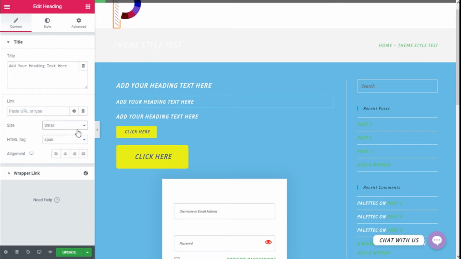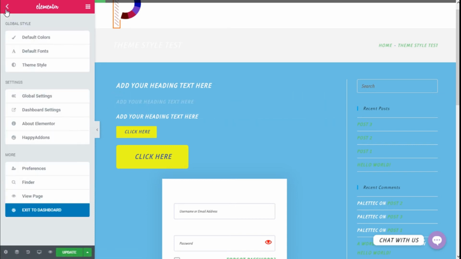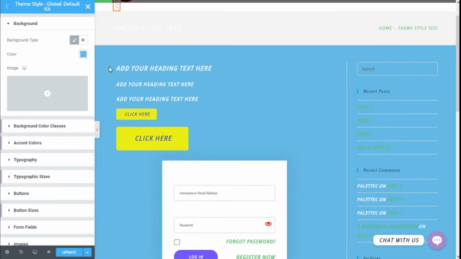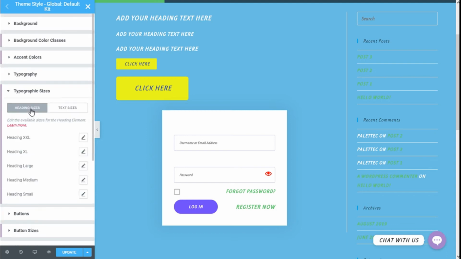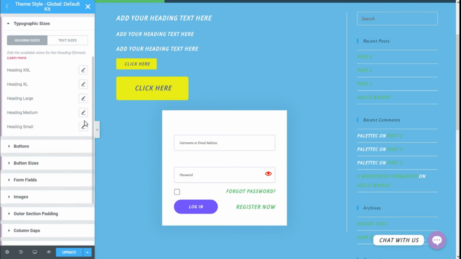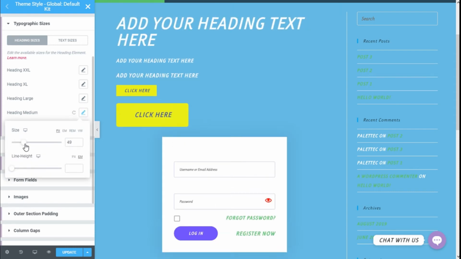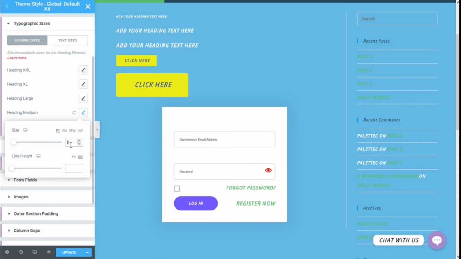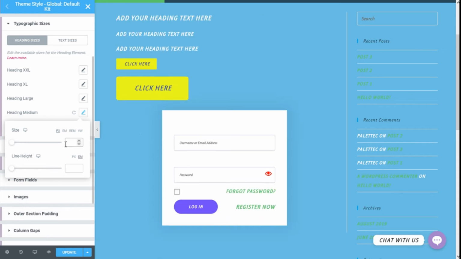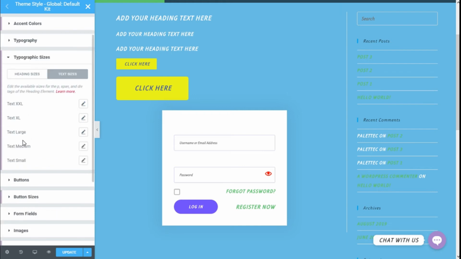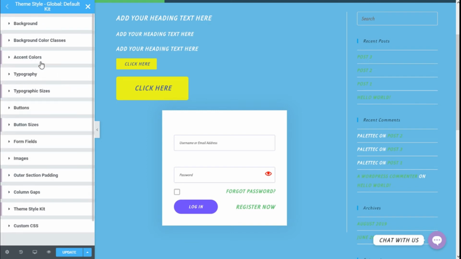So we're going to give it this one a small setting, and we are going to go back to the theme style, and we have the typographic size, and we are going to select medium. As you can see, we move and the size increases. We can change the line height too, and for the text size we can change them in the same manner with the different tags we have given them.